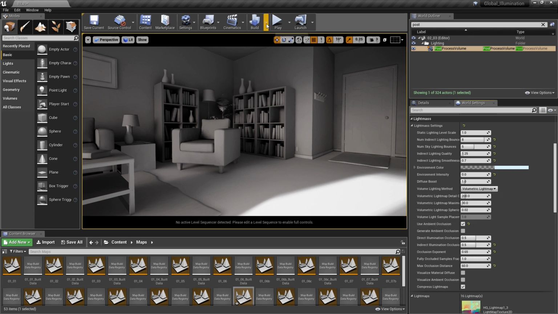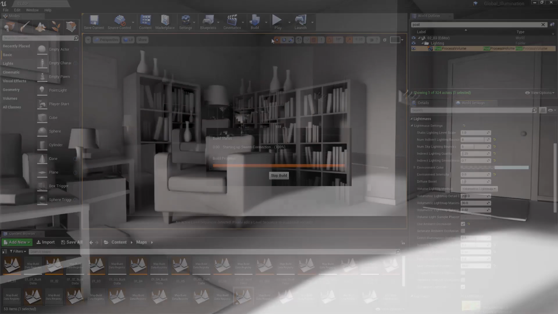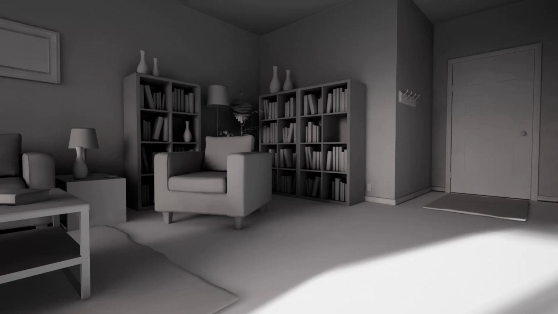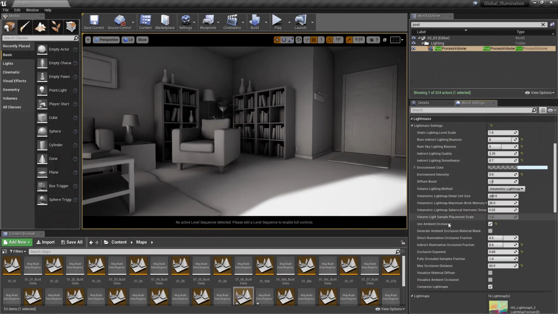If we rebake our lighting now, and then compare to our previous setup, we can see that we are clearly adding occlusion shadows to the scene. The next checkbox, entitled Generate Ambient Occlusion Material Mask, does exactly what it says, and creates an alpha representation of the AO for us, one that will need to be used with the pre-computed AO mask material node should we want to access and make use of it.